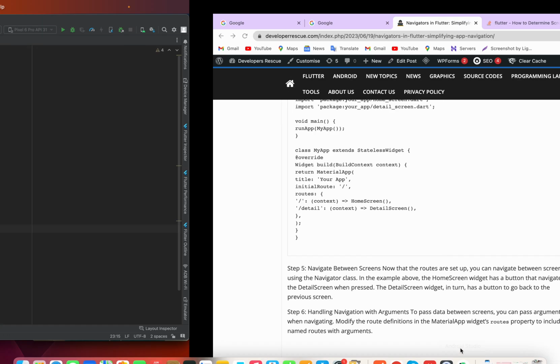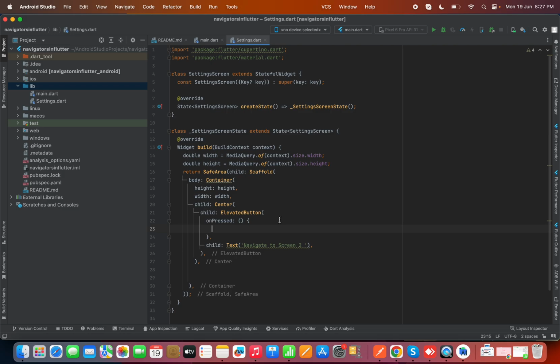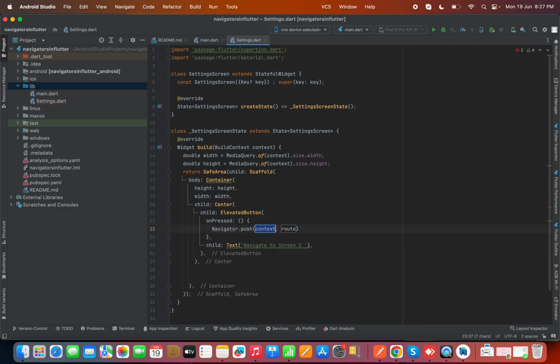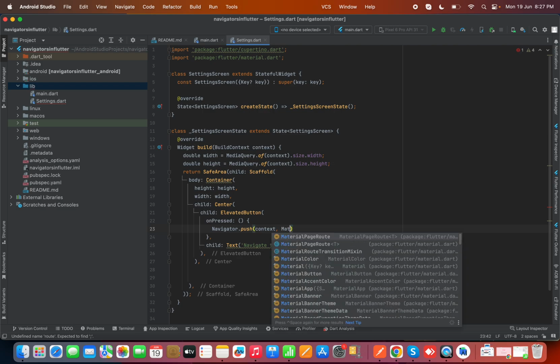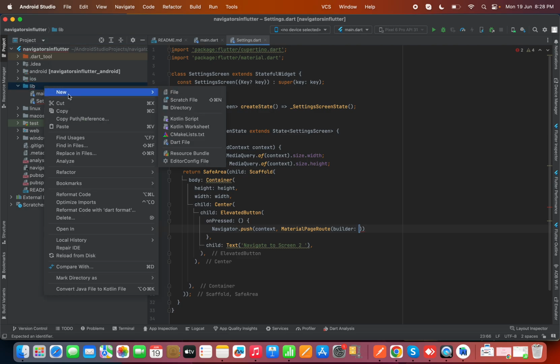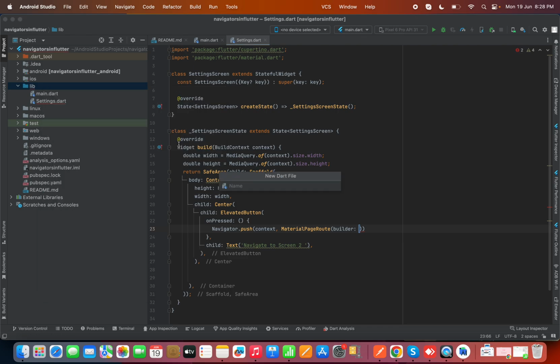First of all, we will do simple navigation. Okay, so Navigator.push. Here we will use MaterialPageRoute builder, and we will make a third screen because we will move from our default screen to a new screen. So we will name this screen as new screen.